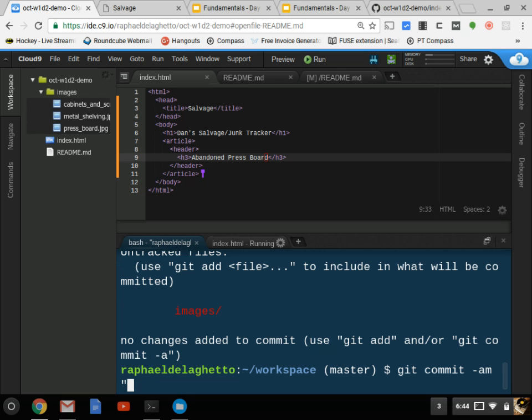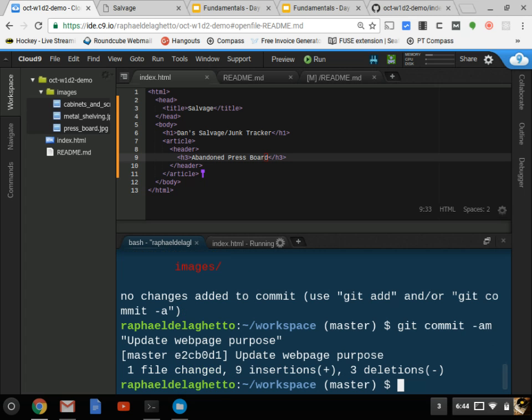I'll say update web page purpose, I guess. I don't know. It's changed. It used to be a Halloween greeting. Now it's this app for my salvage hobby here. All right. Let's check git status again.